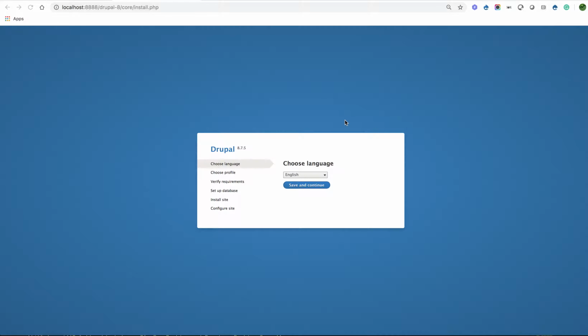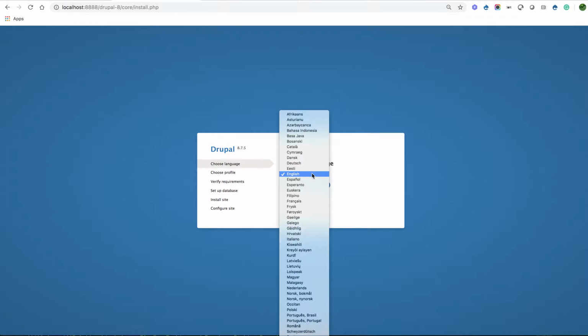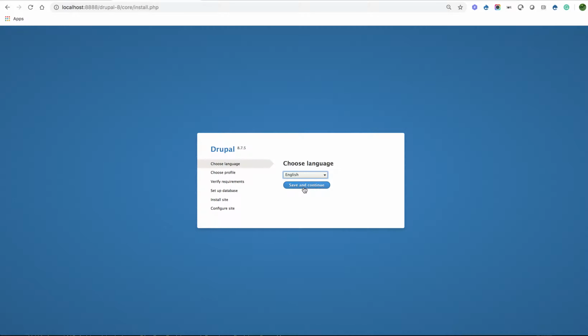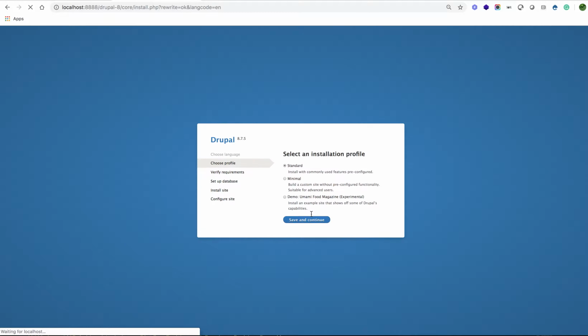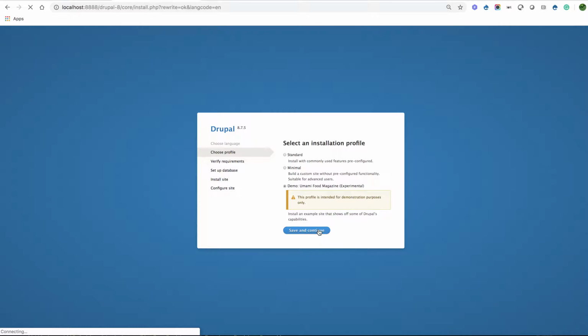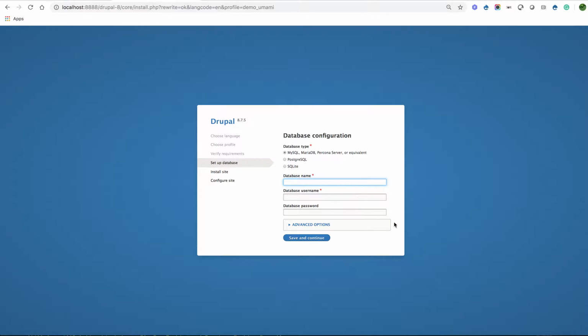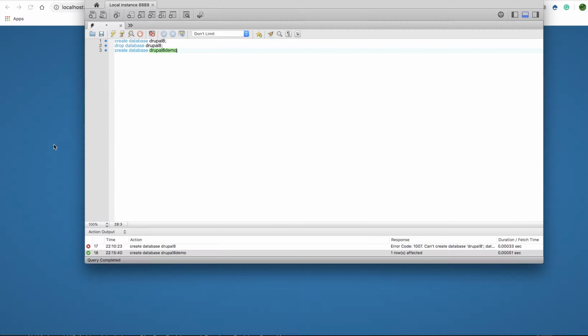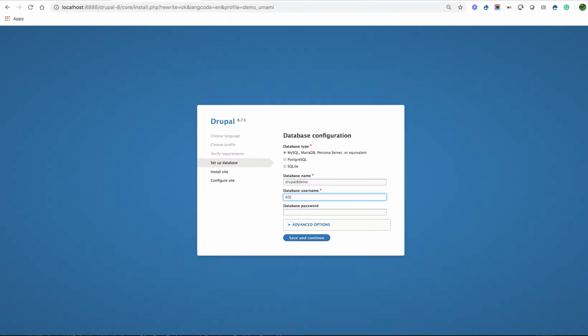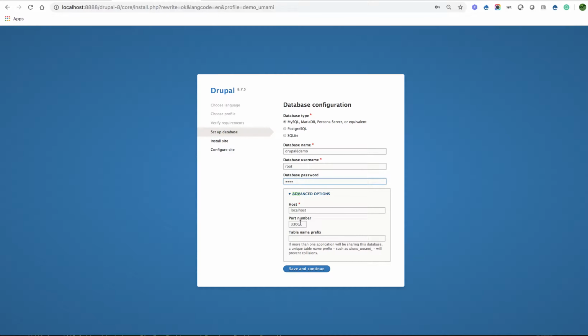Hello friends, we are installing Drupal 8.7.5 with English as the default language. So today we are installing the Food Magazine default profile. Just configure the database details. For configuring remote server details, just configure them here in the advanced options.